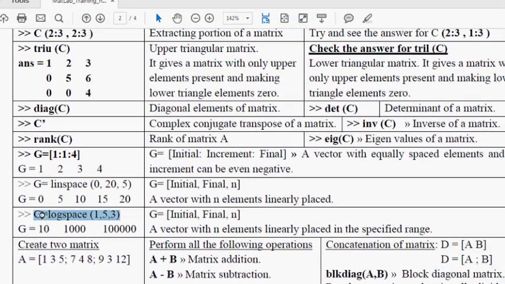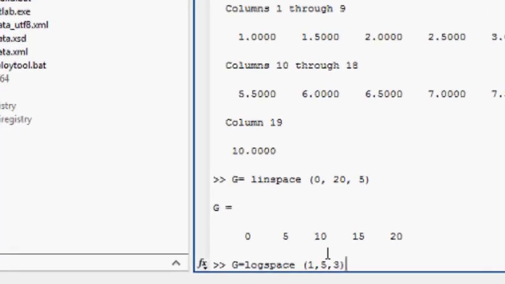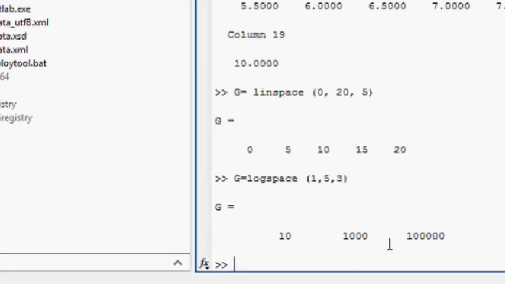First let me show you the difference. When I say log, basically it is to the base 10. When I say logspace, it is 10 to the power 1 to 10 to the power 5 with 3 points. So 10 to the power 1 is the first point, and 10 to the power 5 is the last point, and totally you need 3 points.